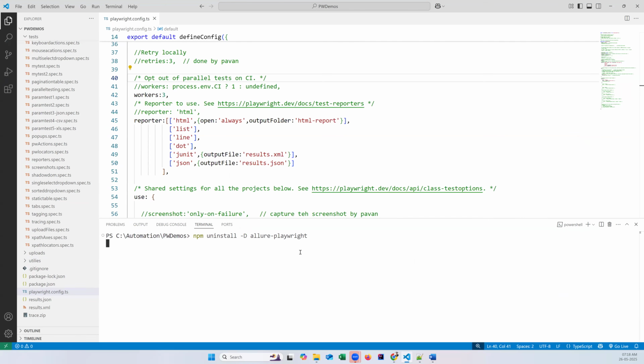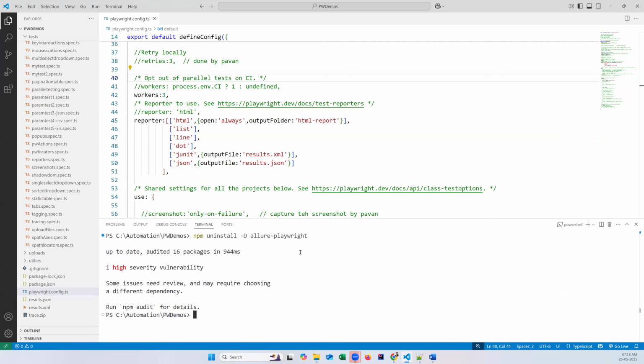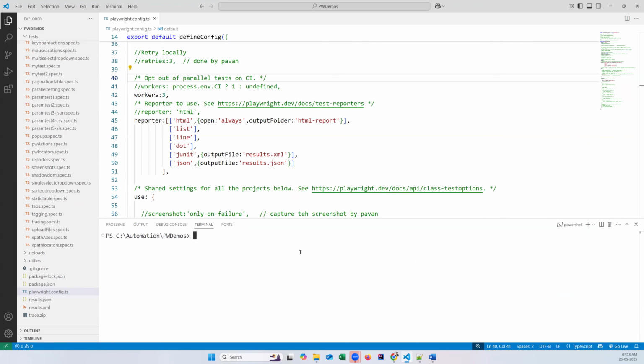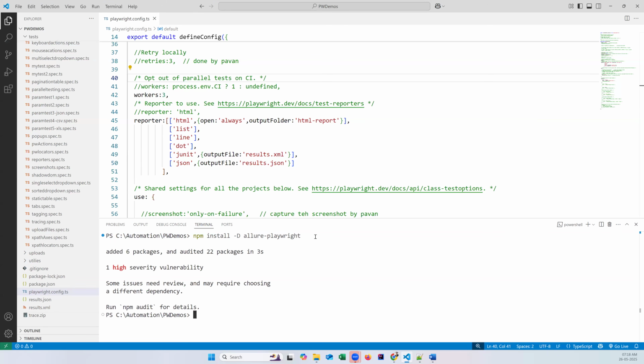Okay. So it is uninstalled. Now I'm going to install it, and you can see it installing. Simply say npm install. These are all npm packages from Node.js. We can easily install with a single command. So npm install -D is representing the developer dependency, allure-playwright. So once you execute this command, this will install the Allure Playwright package, which is an external package and which we have to import in our test later. So this is the first step.